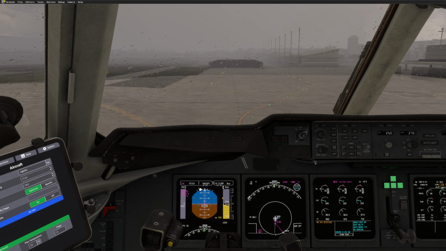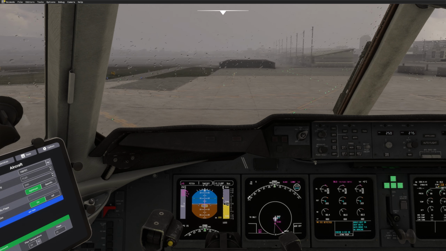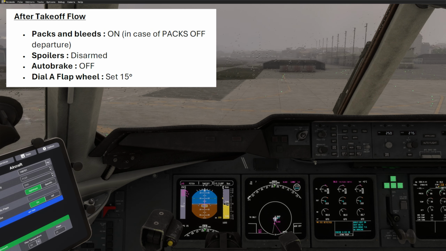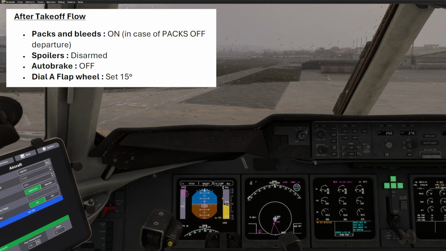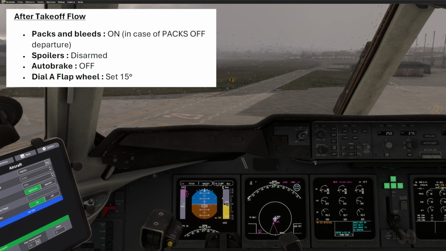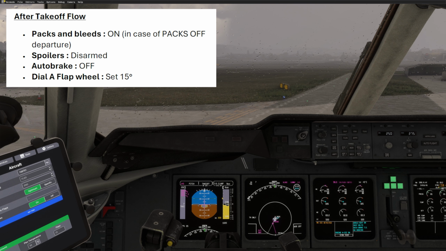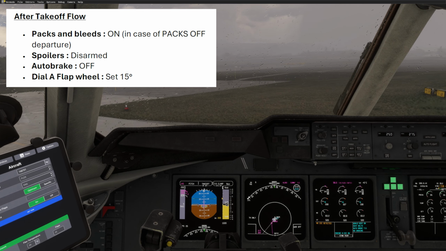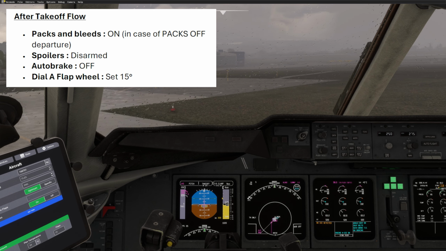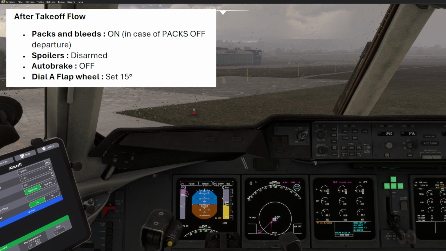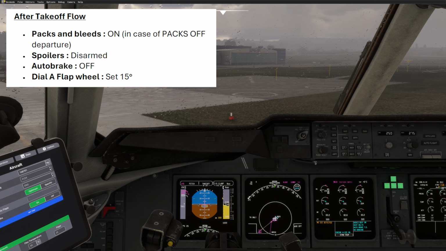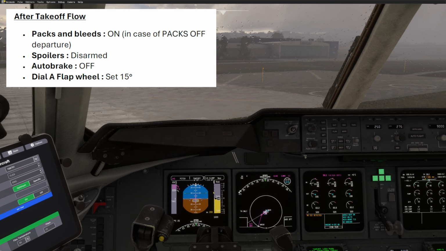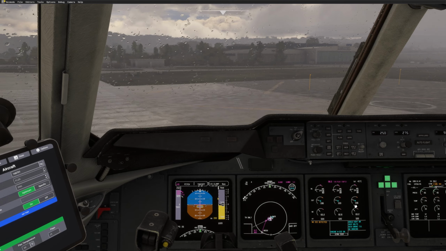That's the only flow that you have available in the air. And what happens there is the packs and bleeds. Should you have a packs off takeoff, then FSiPanel will reconfigure the bleed should you forget to do it as per the procedure. Then the spoiler will be disarmed. Then we're going to have the auto brake switch set to off. And finally, something that is as well very important is to set the dial flap here from 25 to 15, the default position. And that's about it.